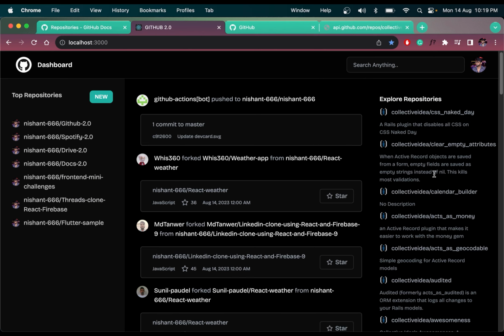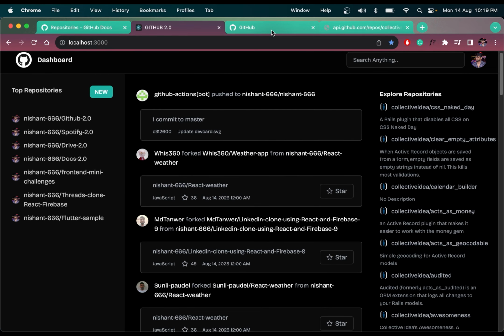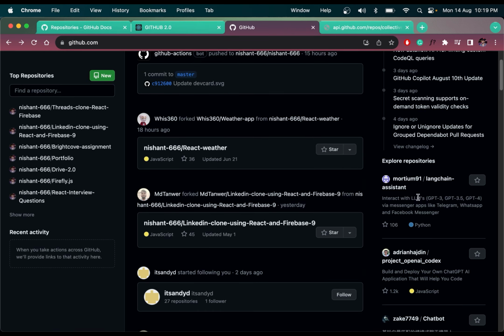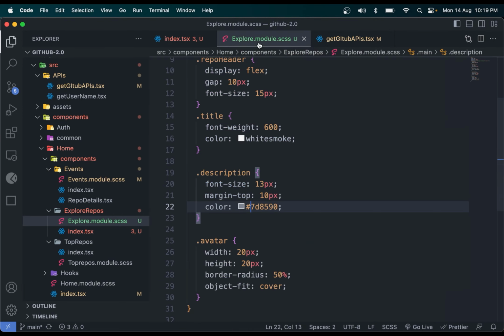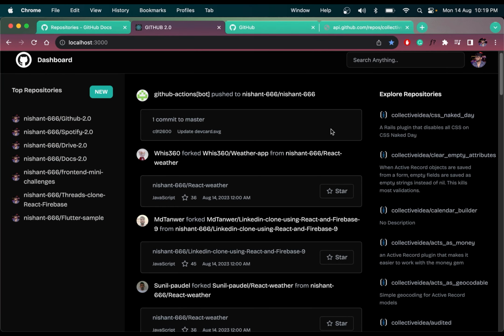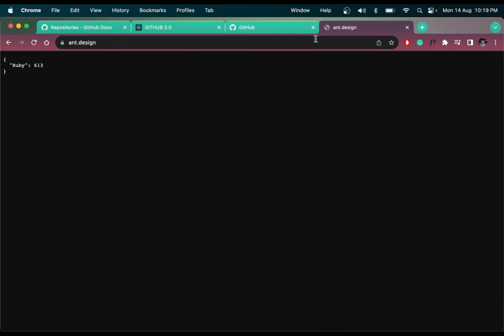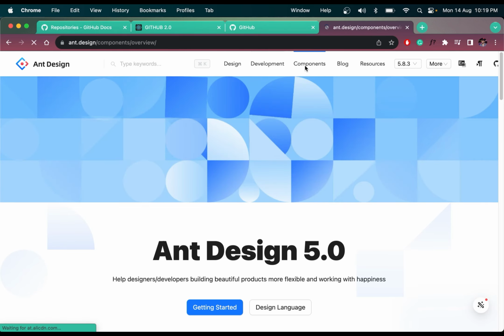So the designing is done, the data fetching for explore repositories. What I want to do is just give a margin top in repo inner. This should be 10, 20. No, this should not be 10. Make it 20. What about 30? Yes, this looks fine to me now. So we also have a, what is it? A divider between them.